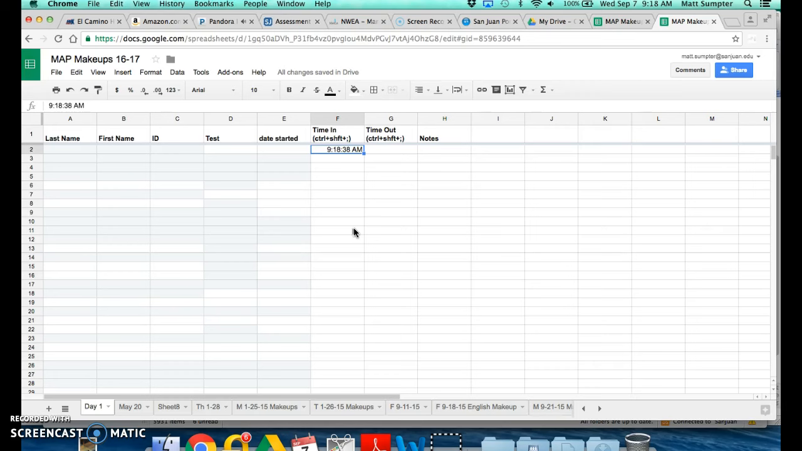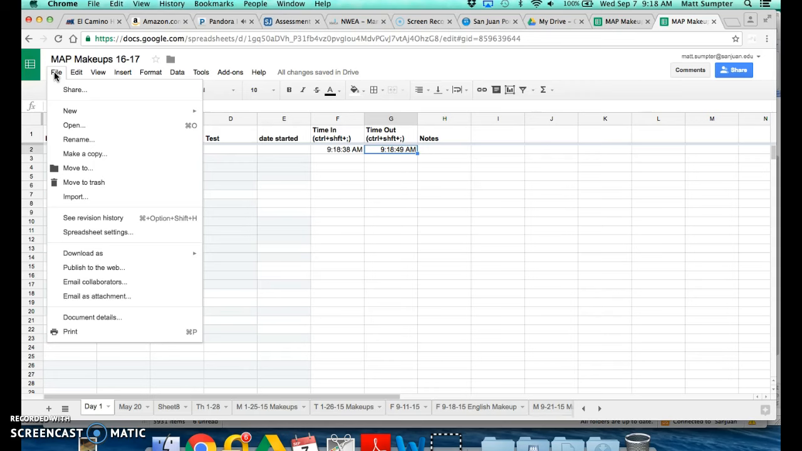So Command Shift colon, so that when they show up and they give me their pass, I put the time in, and then Command Shift colon when they leave. And then at the end, you give this to attendance, and they want it to be downloaded as a PDF and emailed to them. They want like a hard copy list. They don't want it shared with this and all that stuff.